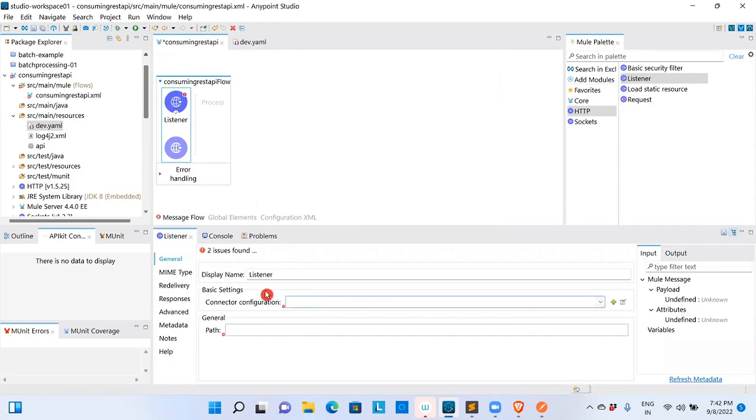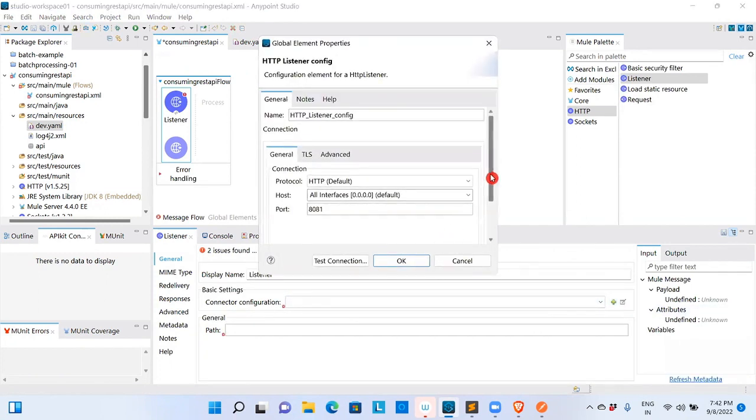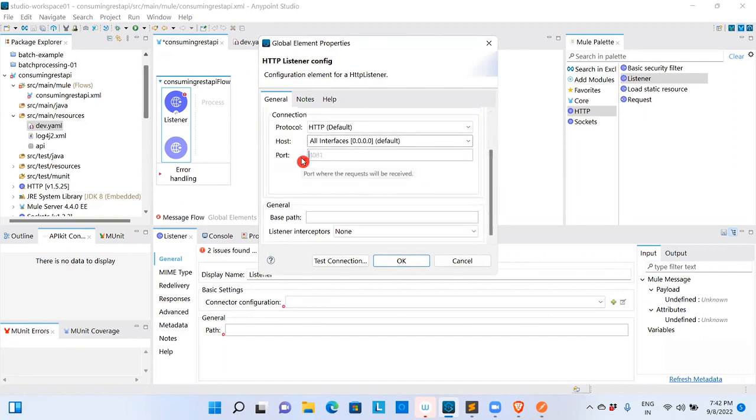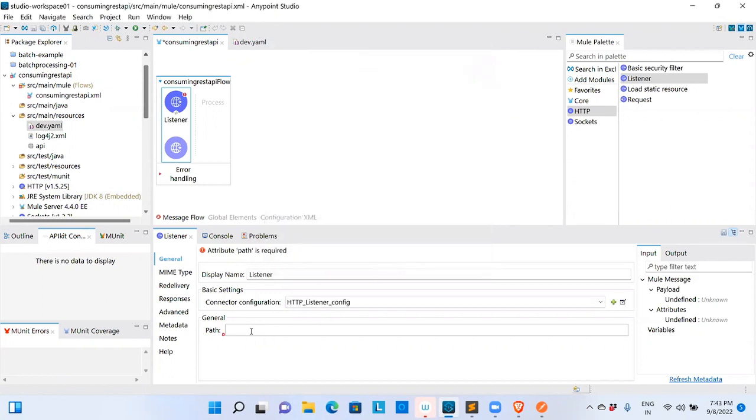Here we need to create one more configuration for the HTTP listener. Instead of placing 8081, we need to read the data from my property file. What symbol can we use for that? We call it a placeholder. The placeholder is http.port, and here we provide the base path, http.basePath. Then click on OK. So I'm giving my endpoint as a test. That's it.